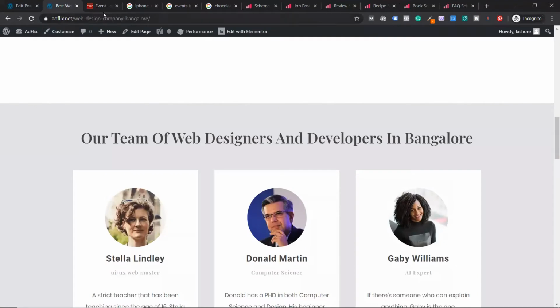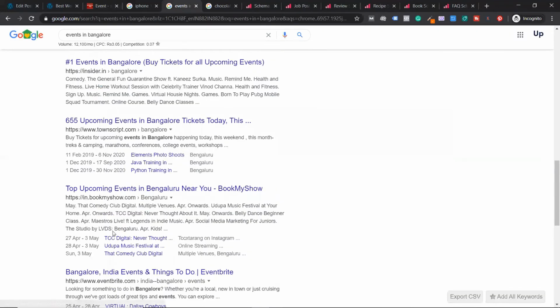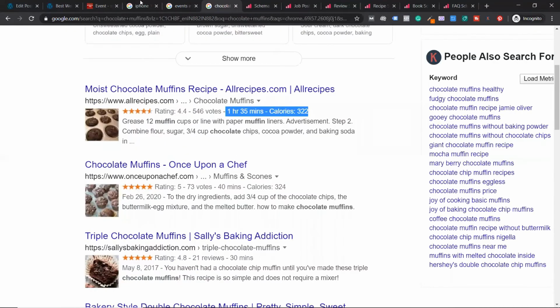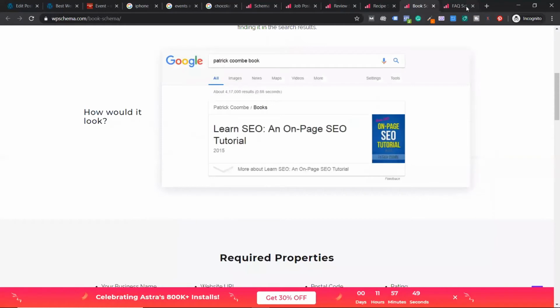Whatever page you are adding it for, you have to preferably add it in the body tag, not in the head tag. Schemas are not added in the head tag. Usually they are added in the body tag. You have to add it in the body of the script and save it. The next time Googlebot crawls it, it may show differently, like events, like reviews. Like this type of things, and you have other different types of markups in the SERP.